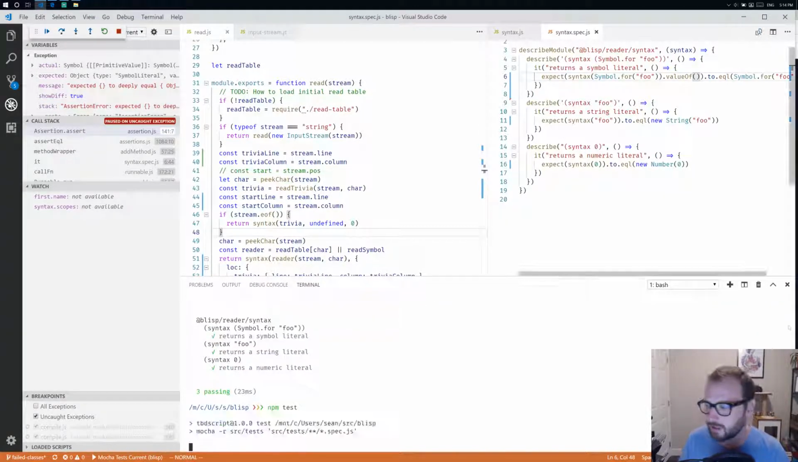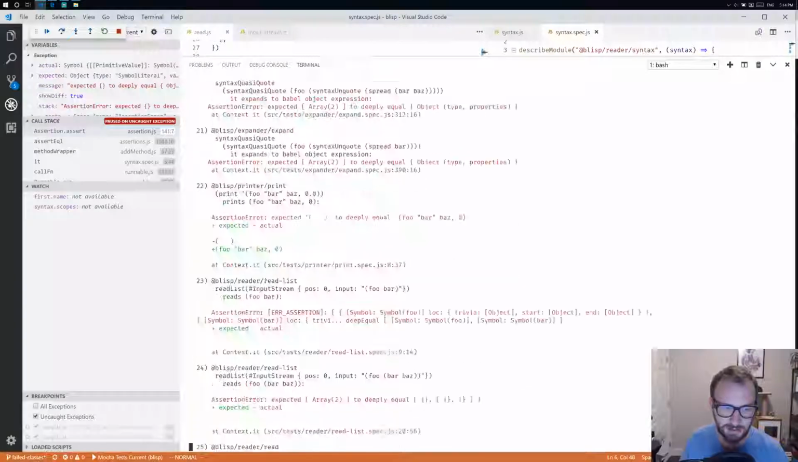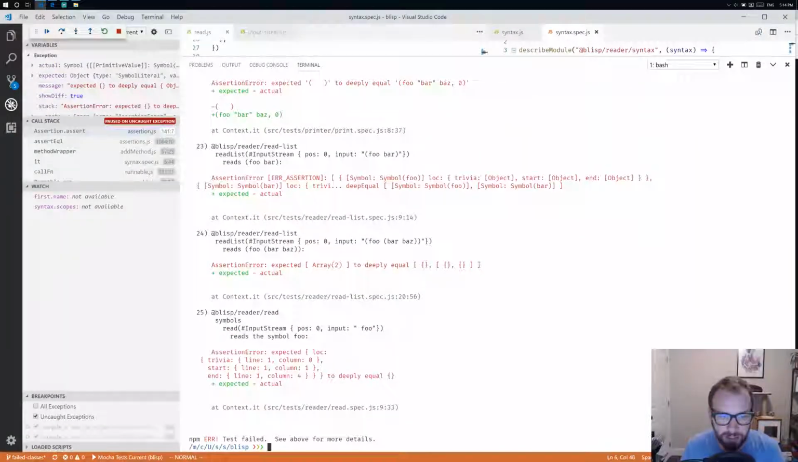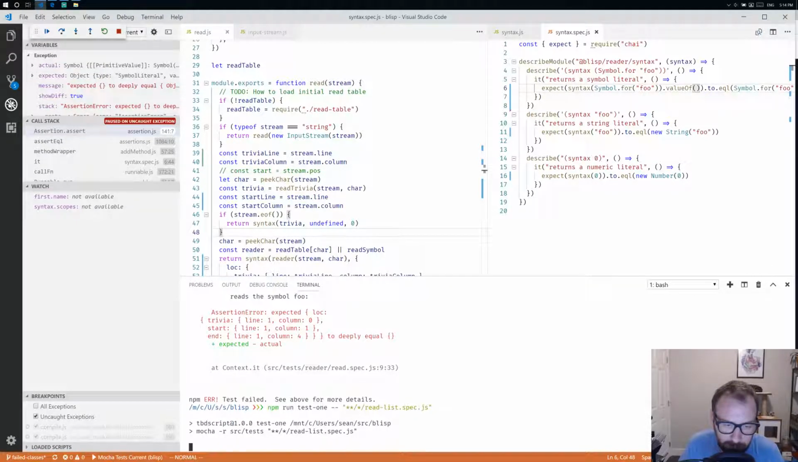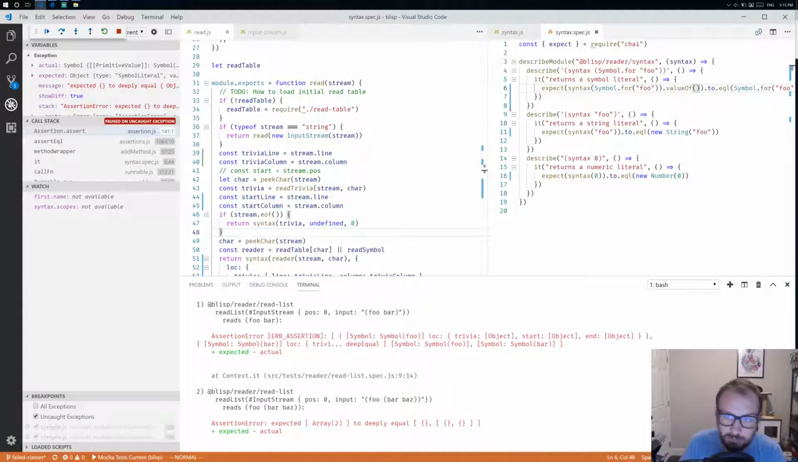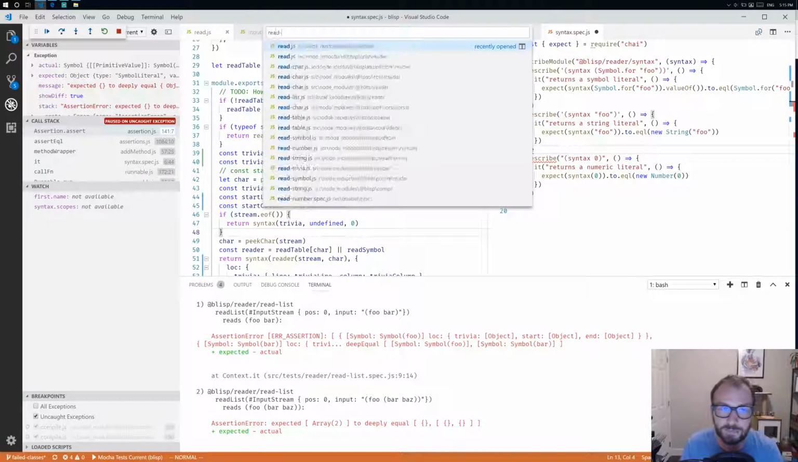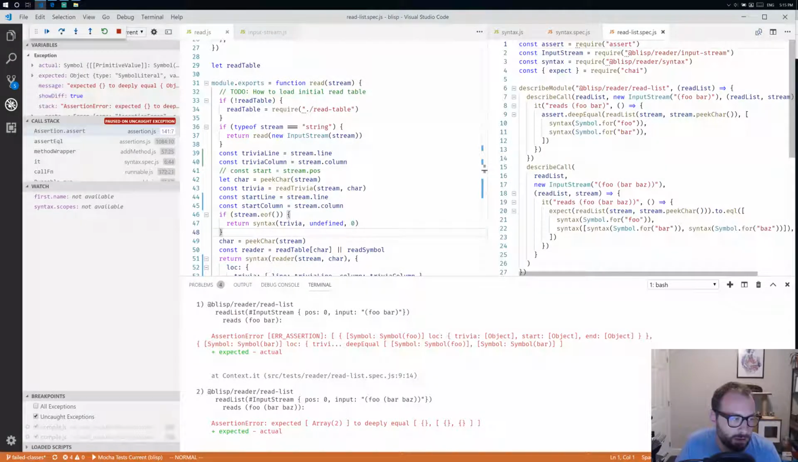Okay, let's see what else is broken. Probably a heck of a lot. All right, let's fix read list next. Okay, let's open up that file.